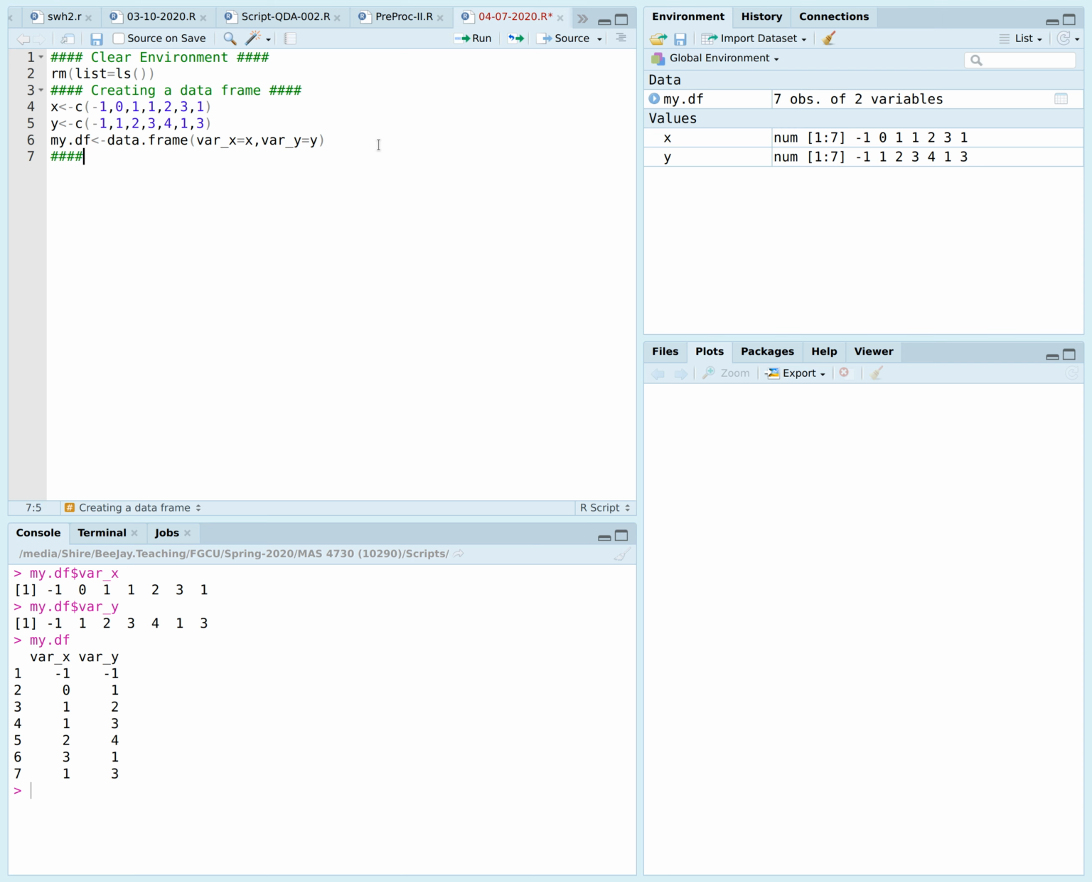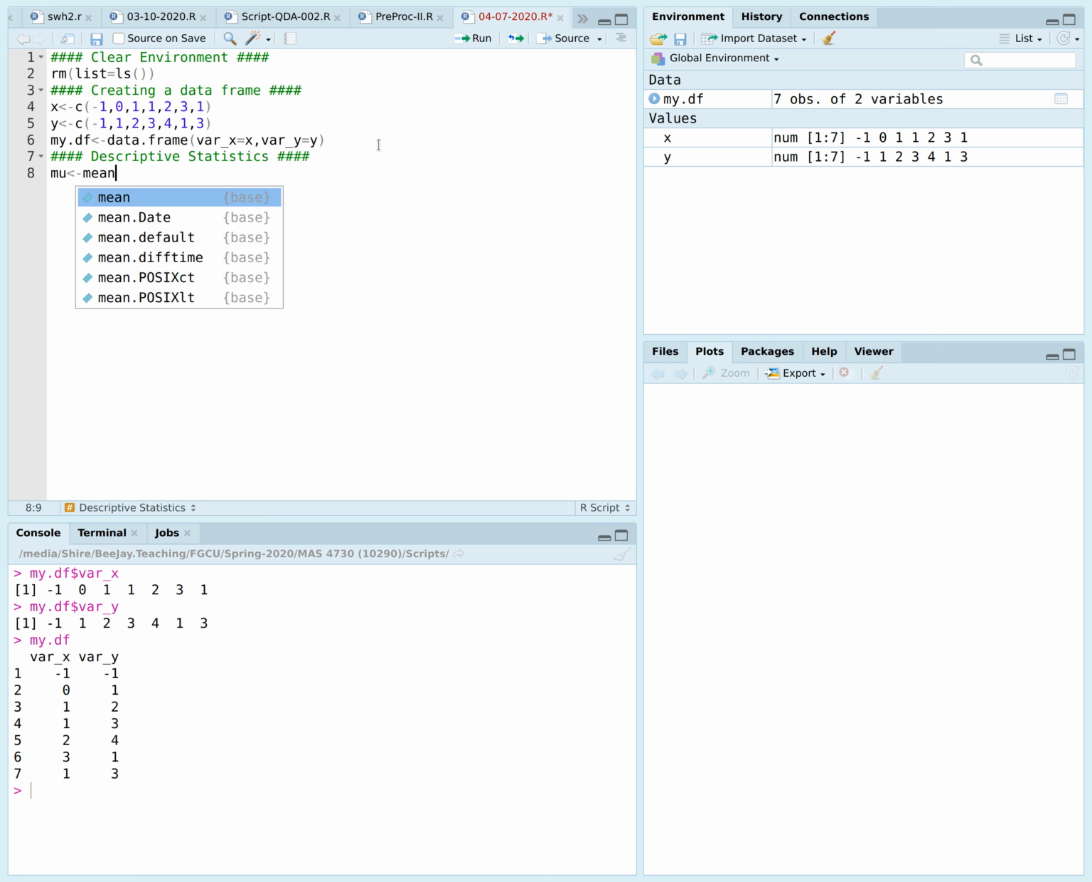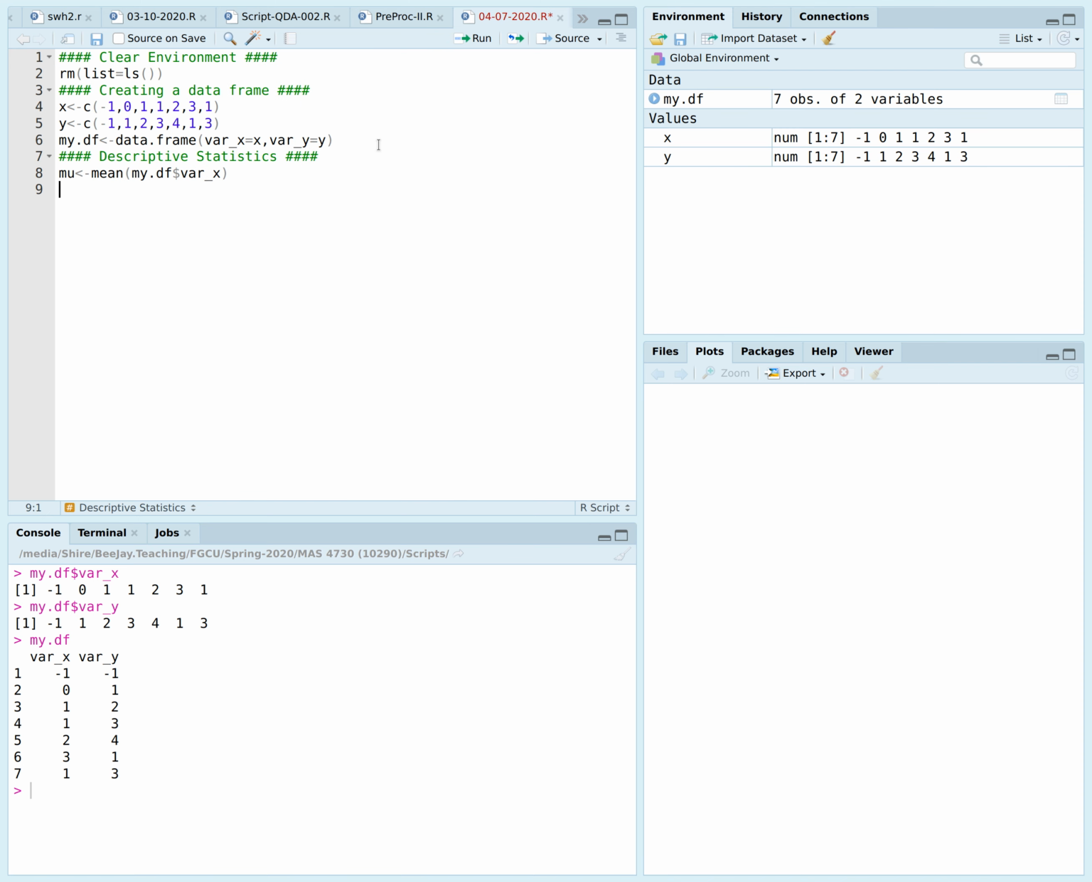So some of the common functions for descriptive statistics that we have are the mean. So I'm going to find the mean of variable x. And I could also find the standard deviation. It is simply sd. And I could find the variance.